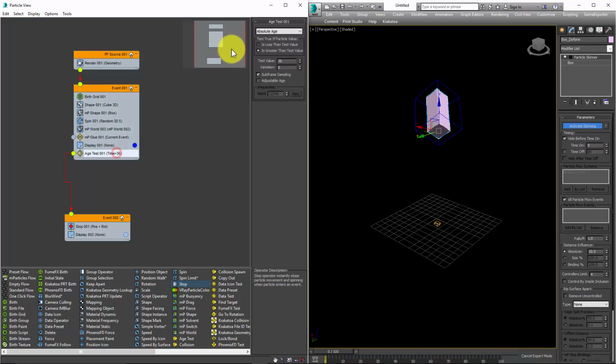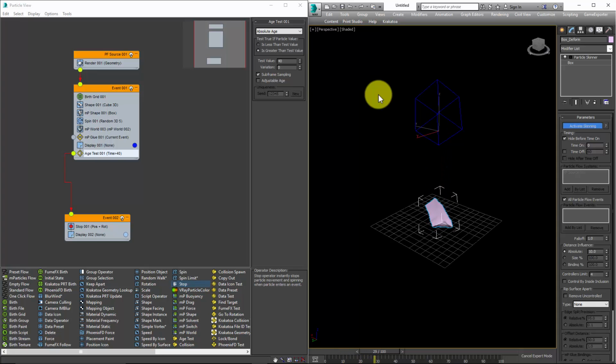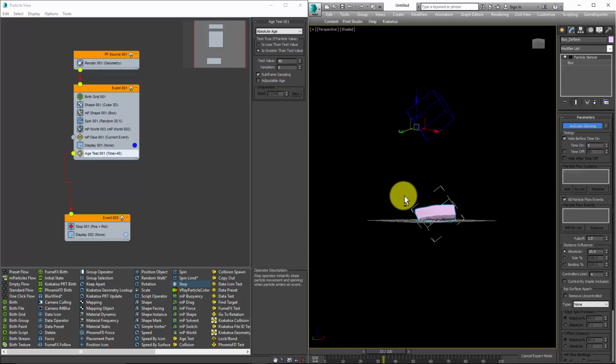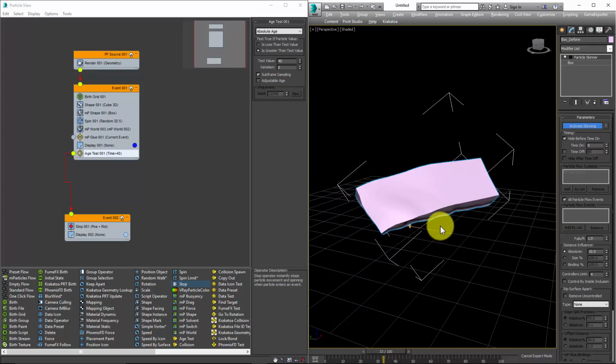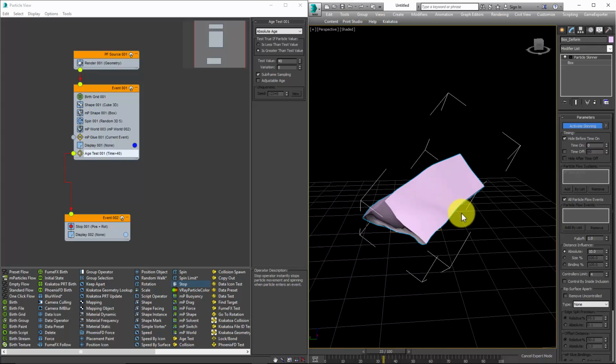Maybe we're gonna set this one here to 40. And as you can see, now we are getting nice deformation in our geometry here. And that's how you apply deformation using particle flow inside 3ds Max.